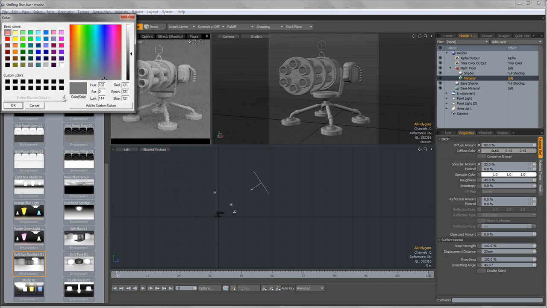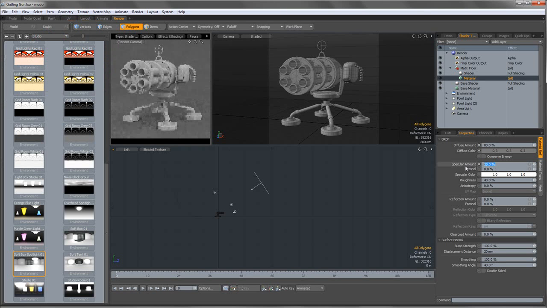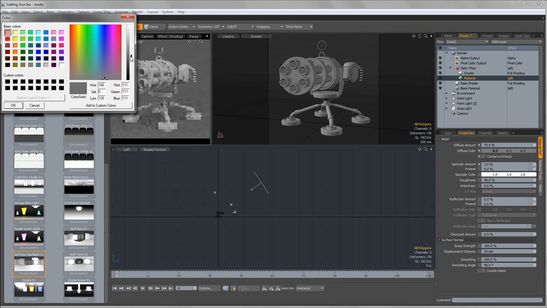Maybe even a bit dark. Give it a tiny bit of specular amount, and 75% diffuse amount with conserve energy on, or off. It doesn't really matter because it's a very dark color.